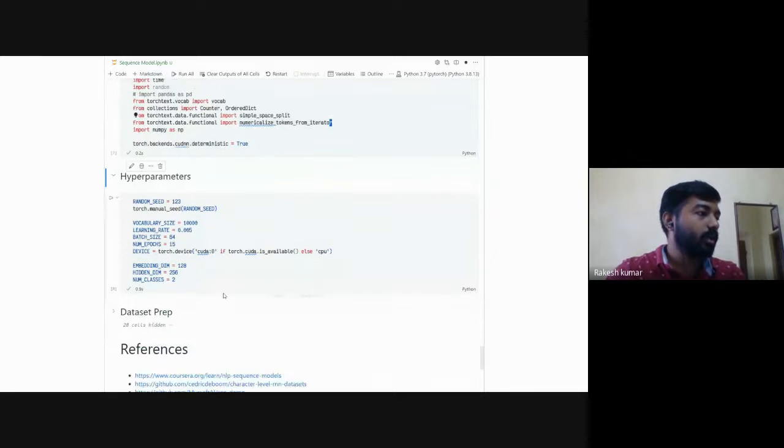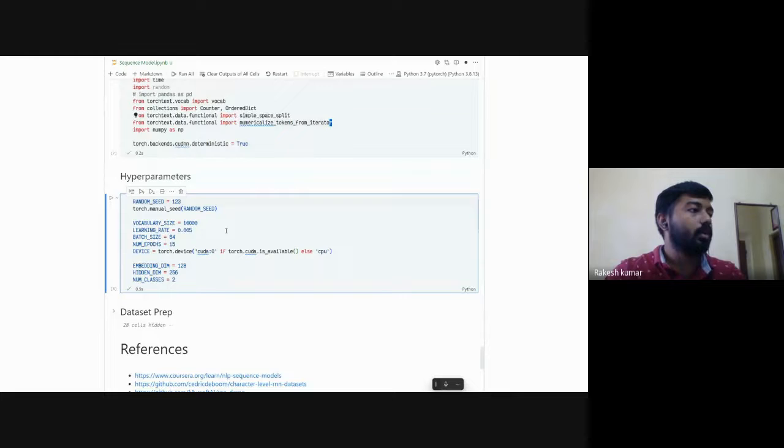Here are the hyperparameters which I mentioned. You will initialize the vocabulary size here, meaning how many words you want to save, and the learning rate. The batch size is where you take a batch of your input data and then do the processing. You will calculate a few values to see whether the model is learning well enough.